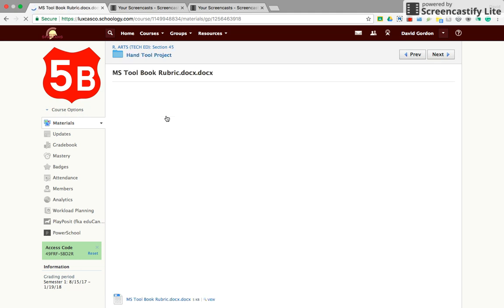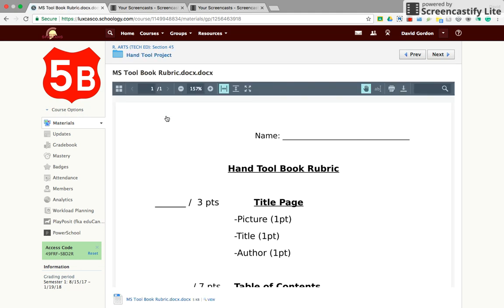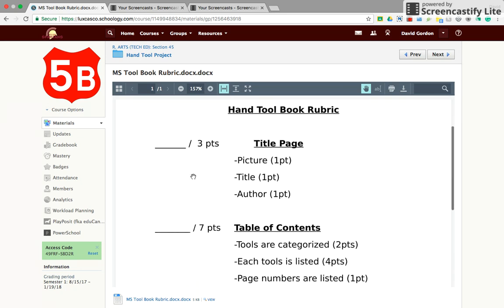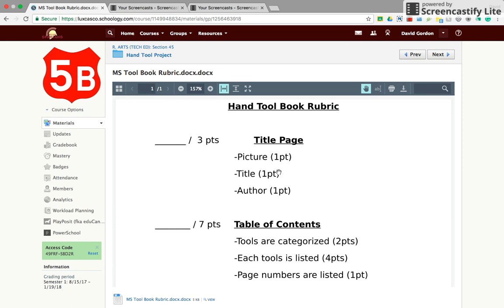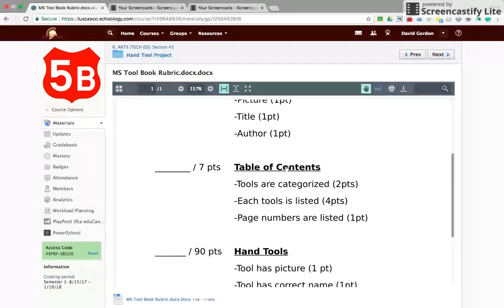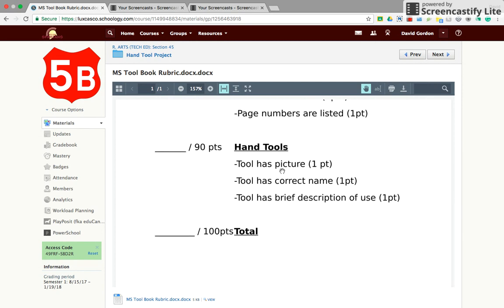Another resource in that folder is the rubric. Now, as you're nearing completion of this project, I would encourage you to pay attention to the rubric because this is how I grade these assignments. For each page, we'll start with the title page. The very first slide of your project should be a title page. The title page should have a picture, a title, and the author, which is you, so your name should be on the title page. The table of contents we're going to talk about when I show you the example page. And then the bulk of this are the hand tools. Now you need 30 hand tools. So for each tool, you get 1 point for the picture, 1 point for the correct name, and 1 point for a brief description of its use.